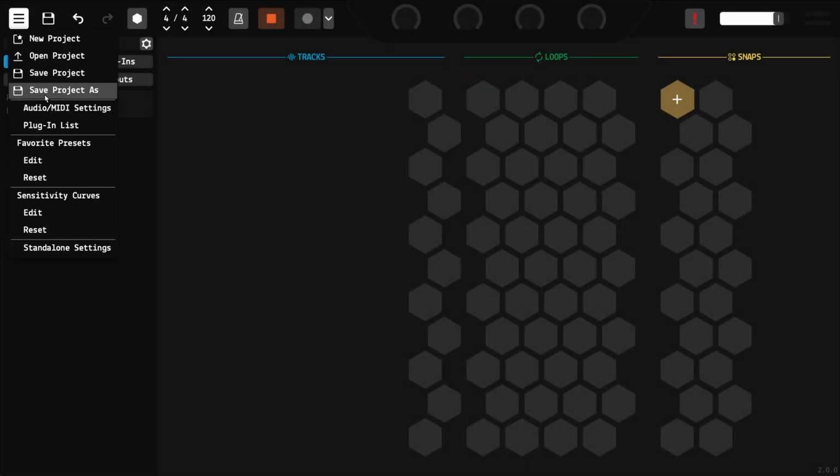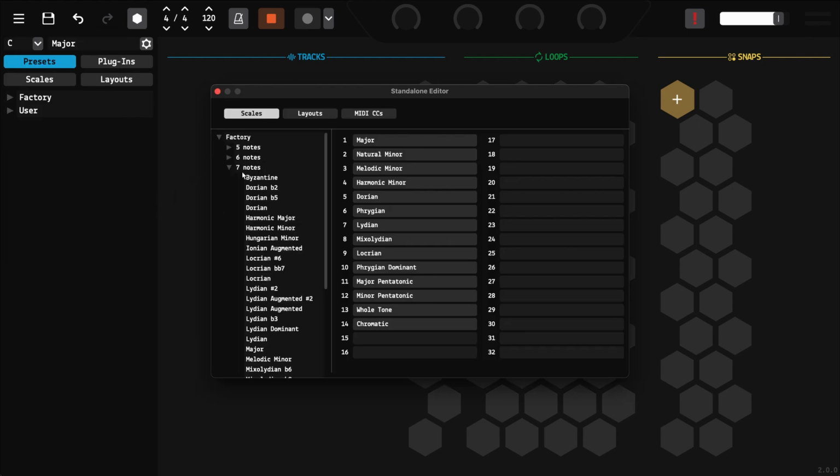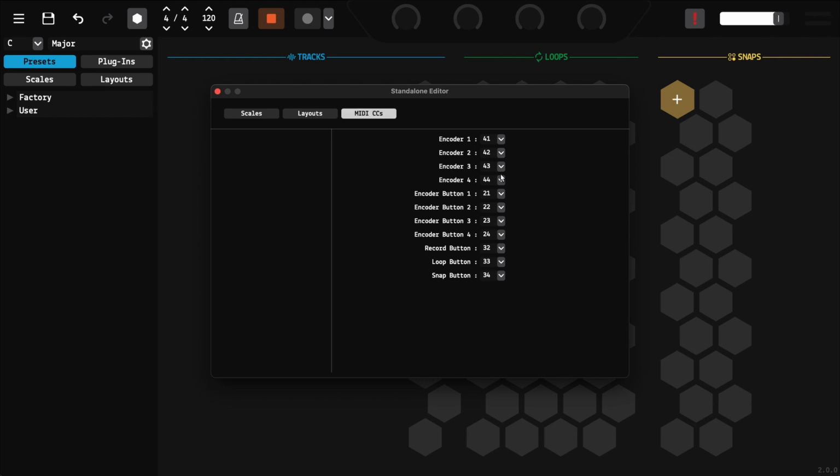From the main menu of the app, you can edit the scales and note layouts stored on the keyboard, as well as the values sent by the buttons and encoders. Changes are saved to the keyboard when you close the editor.